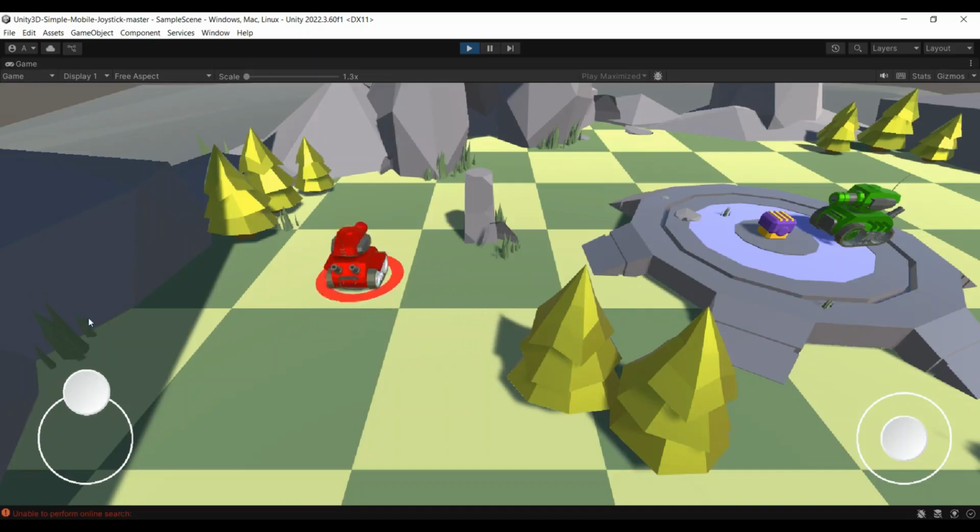If you want to create fluid tank controls for your game, don't miss this tutorial.